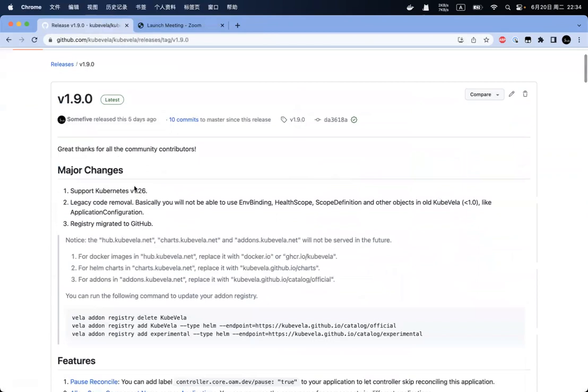We have made some major changes in version 1.9. First, the main repo of KubeVela starts supporting Kubernetes version 1.26. We have seen that the official version of Kubernetes has bumped to 1.27, so I guess we will catch up with the latest Kubernetes version in 1.10, where version 1.27 will be supported.